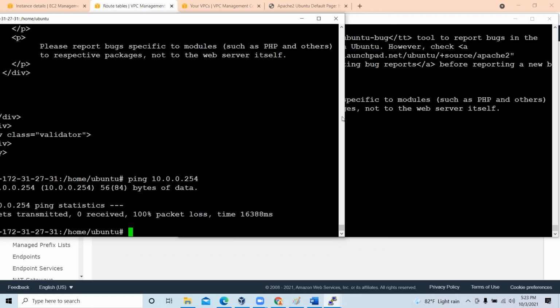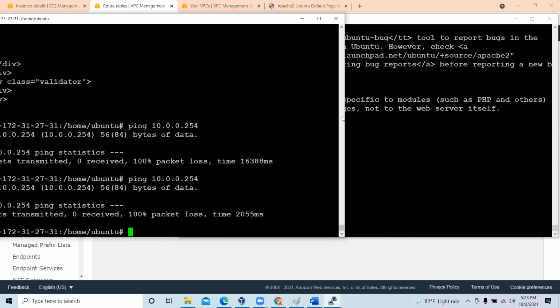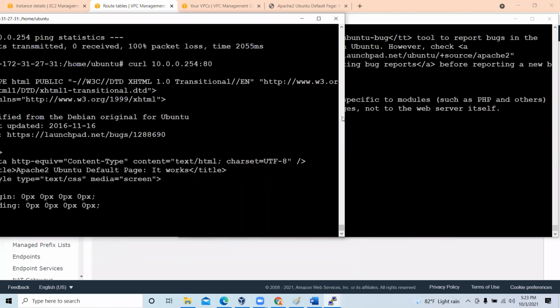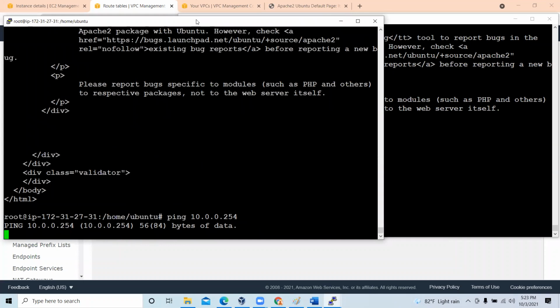I can access the site. With curl, I can access the site. But guys, I can't ping. When I ping, I couldn't ping. What is the reason? The reason is, guys, everything is fine. We have to open the particular port in the security group. Go to the security group and open ping.